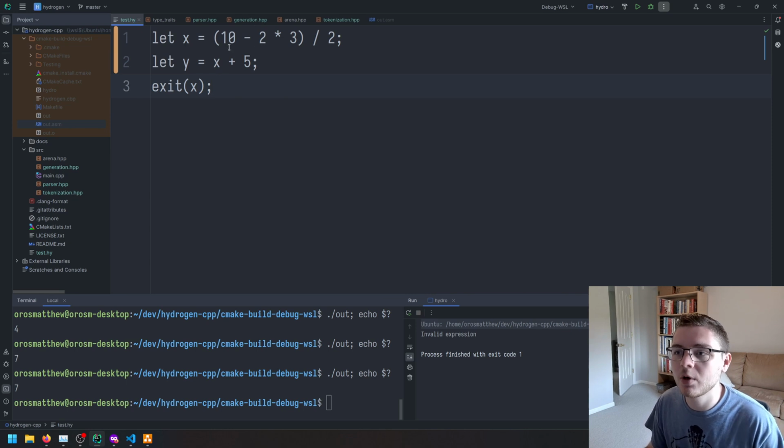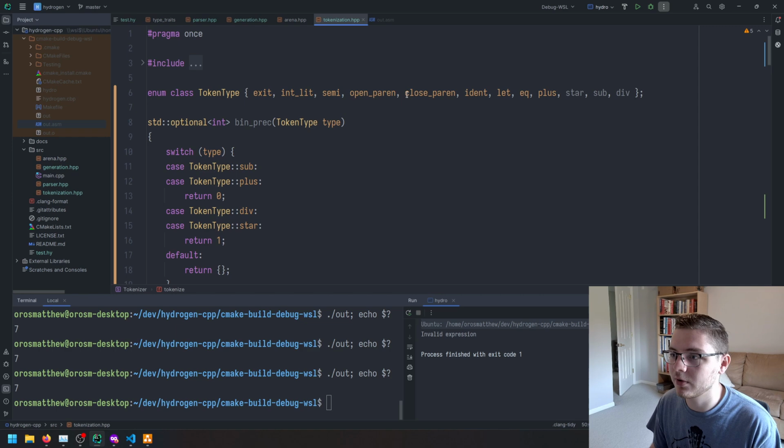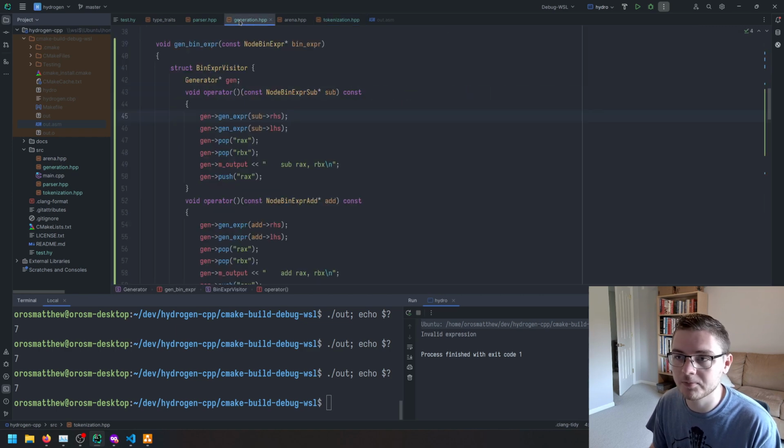So, what should this be equal to? 2 times 3 is 6. 10 minus 6, 4, divided by 2. So this should give us 2, which it doesn't right now, because it doesn't even compile. So what we need to do in our... We already have left parenthesis and right parenthesis, right? Open paren, close paren. Okay, perfect. So we don't need to modify our tokenizer.